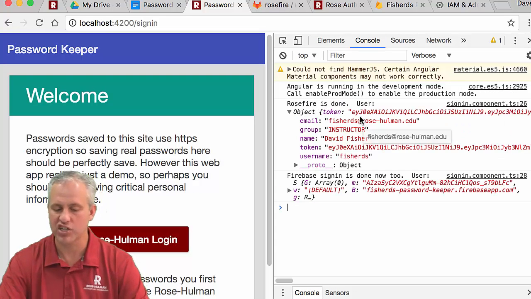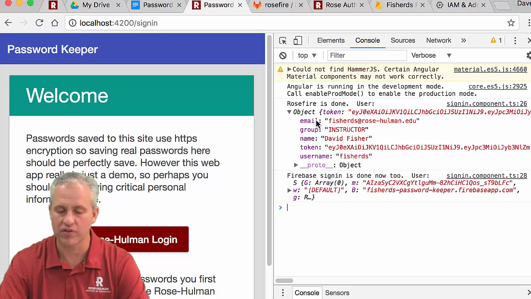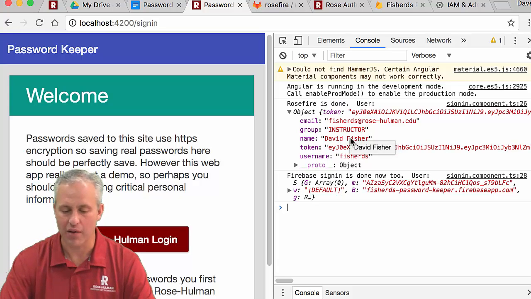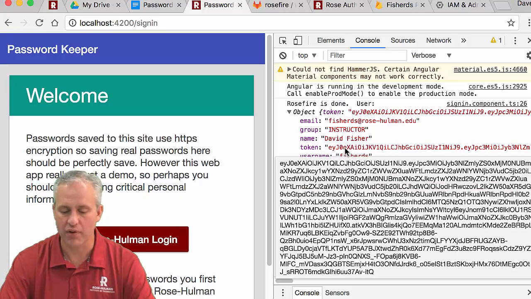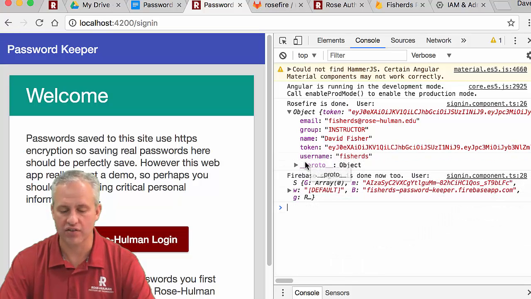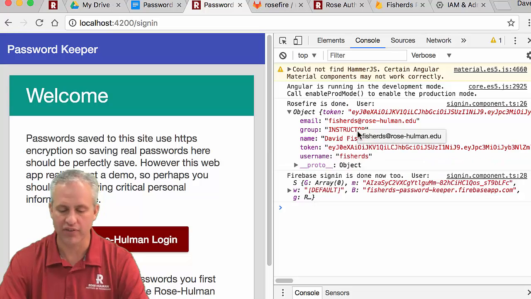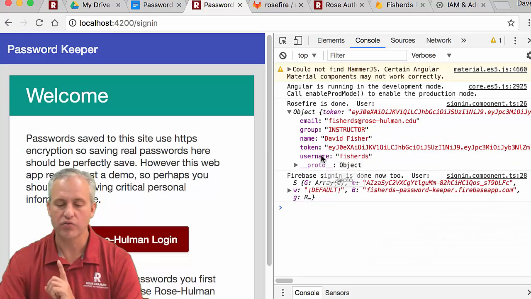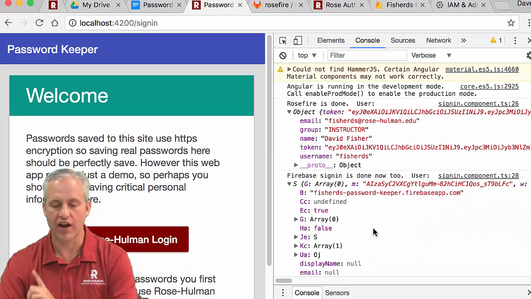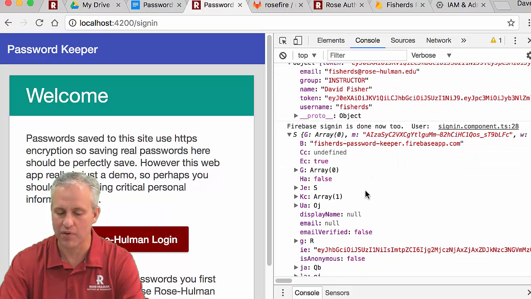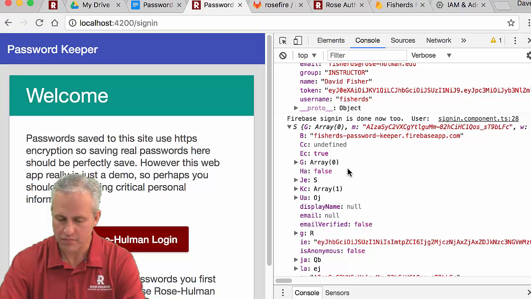And it gave me information about my user object from Rosefire. So it said my email address was fisherds@Rosefire. My group is instructor, so it says either instructor or student. My name is David Fisher, and then here's my giant token that I need to send to Firebase. And my username is fisherds, which you probably could have guessed from the email. I use that token to sign in with Firebase. And then Firebase is done, and then it sent me back some information as well.